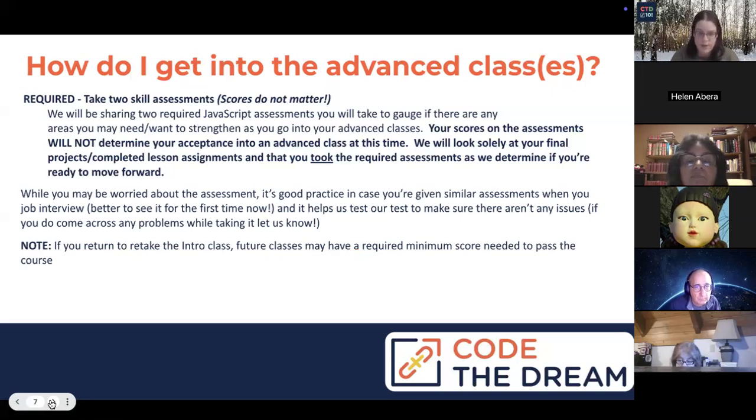And the reason we're giving it to you, as I had mentioned, is that it's better to see it now than to be seeing it for the first time in a job interview where the stakes are noticeably higher. It's also helpful for us to see whether testing is successful as a process for our classes or not, and see how things go.